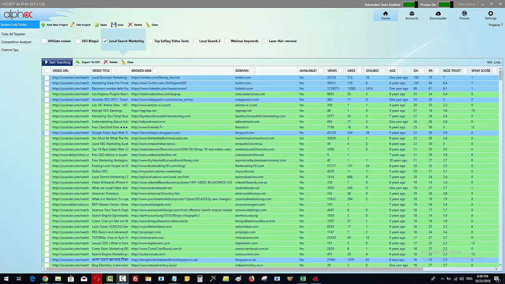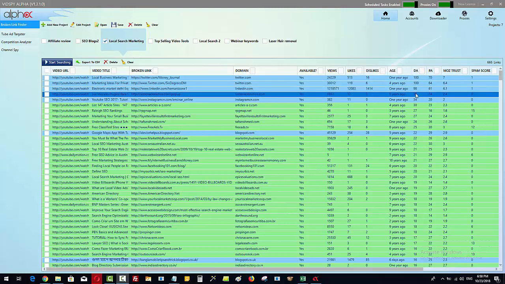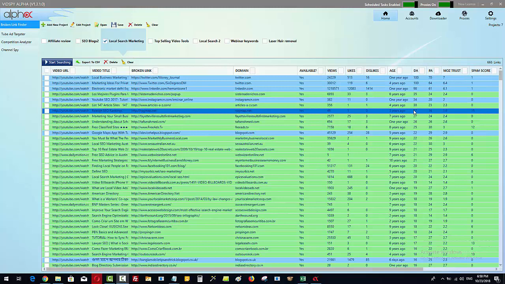But before I show you some examples of what we're able to do with 301 redirects, let's have a look at some of these results that I got from a recent campaign that I ran with VidSpy Alpha. Now this is all local search marketing kind of keywords, and when we start to come down here, we start to see domain authority of 35, 30, 27, etc.